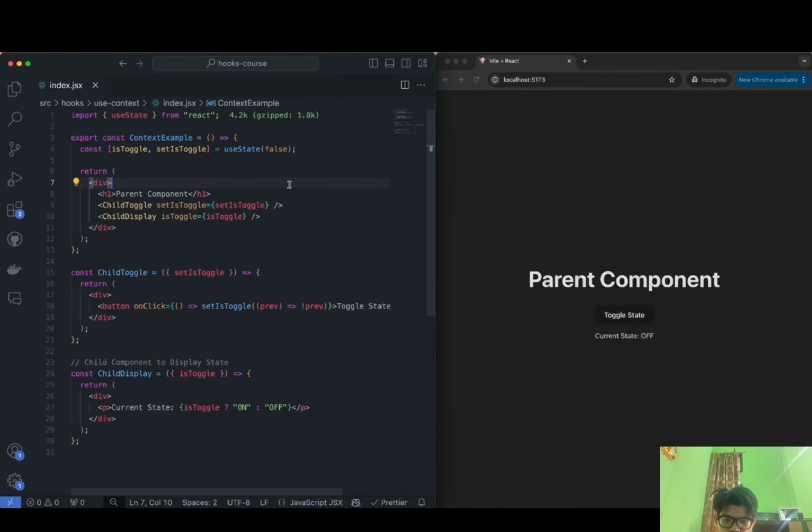Now, let's talk about one of the most important hooks in React, especially when you're starting your journey and you want to learn how to build applications that can actually scale and manage your states, which is the useContext hook.